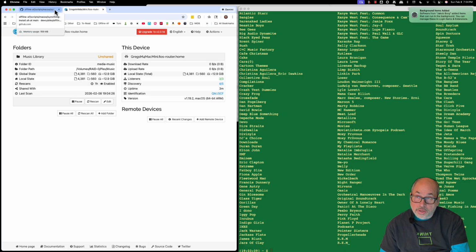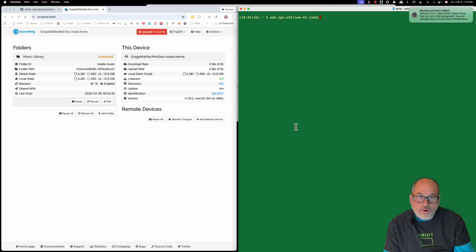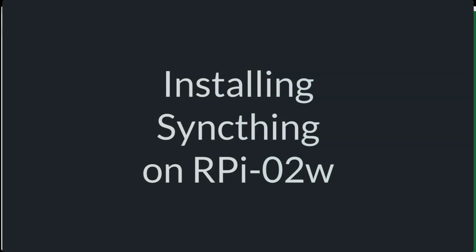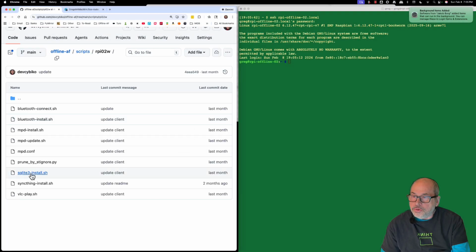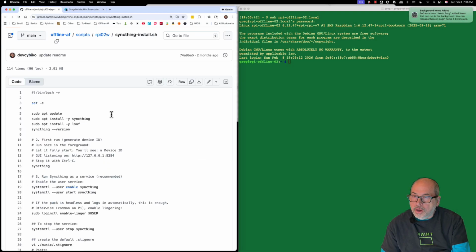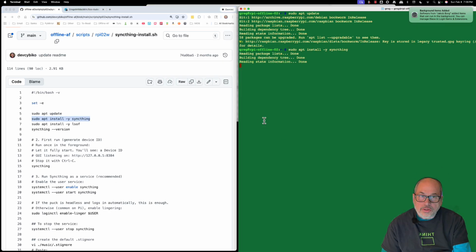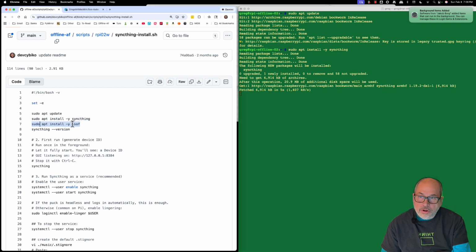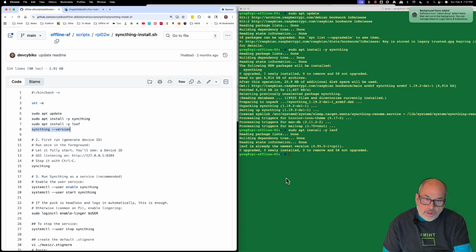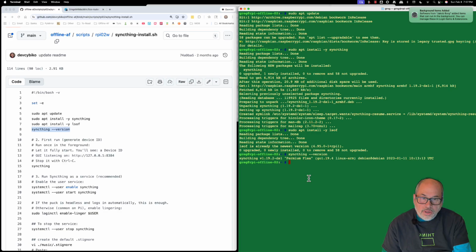So we're done now with the brick. Now let's go install this on the Raspberry Pi. All right, so now let's log into our Raspberry Pi and let's start setting it up. Again, go back to our scripts folder, RPI02, Syncthing install. So we'll do our apt update. Great. Install Syncthing. Now we're also going to install lsof, and now we'll run Syncthing to verify that it works. And indeed it does, version 1.19.2, and so we are up to date.